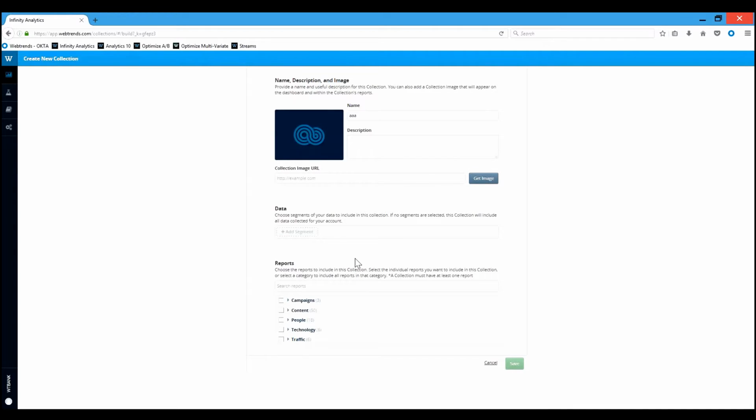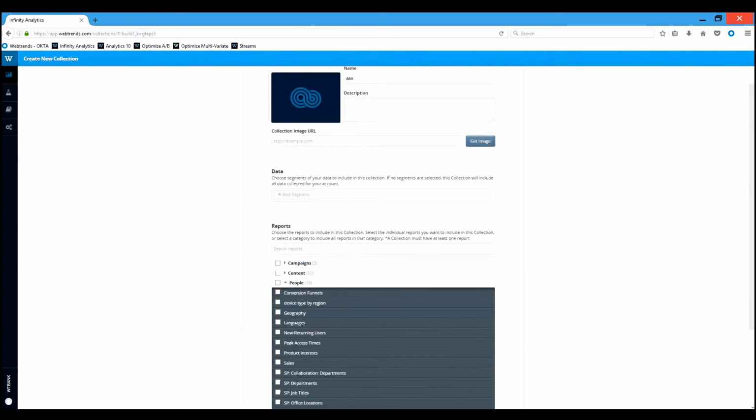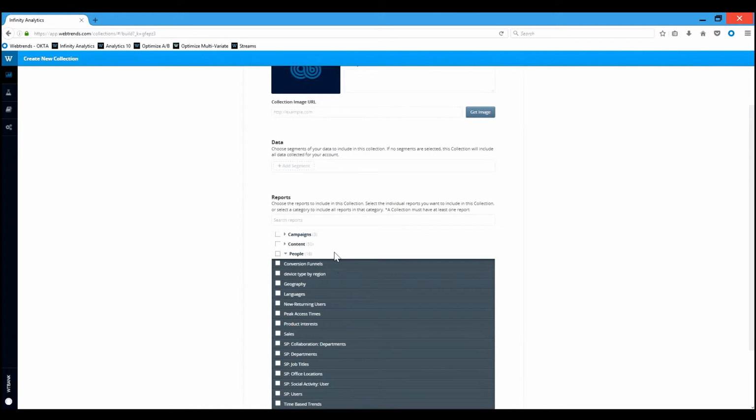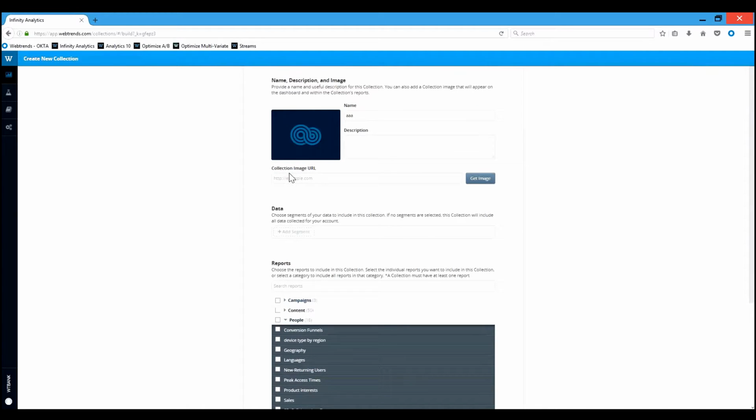Down below are all the public reports, and so you're able to select from individual reports that you want to include in this collection. What it'll do is add it to this collection. So you can essentially just take any public reports and have that automatically in your collection. And so you can save that, and essentially that's all collections are.